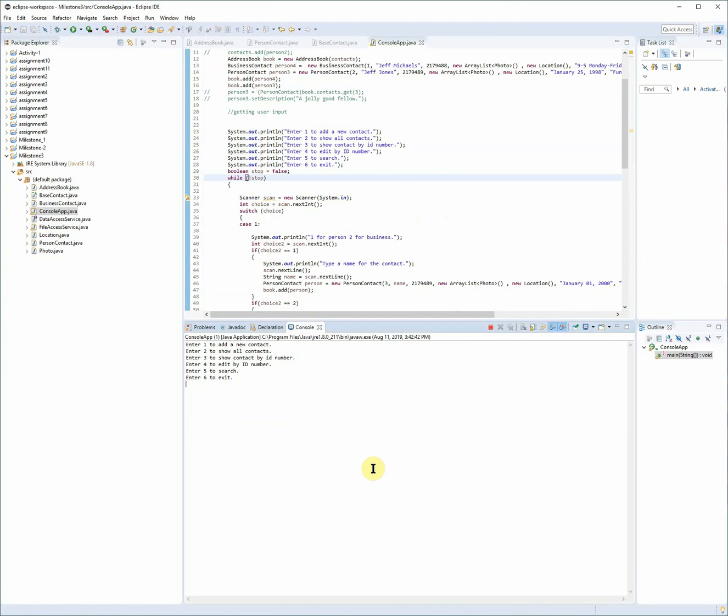So we'll start off with option 1. We will add a new contact. It asks you if you want to add a person contact or a business contact. I will start off by adding a person contact. I will add my own name in there, and now I'll add another contact. This time it'll be a business contact. Add another person in there, and now I will show all contacts by pressing 2.